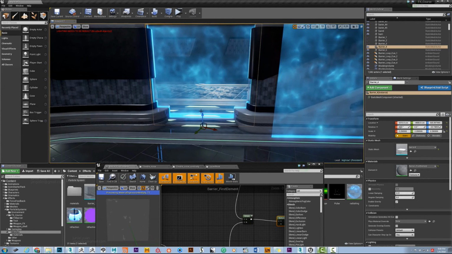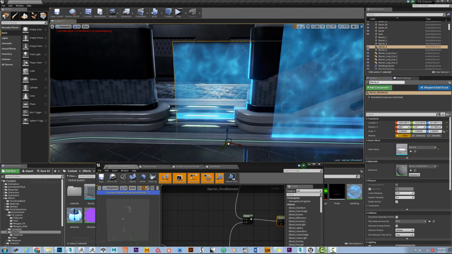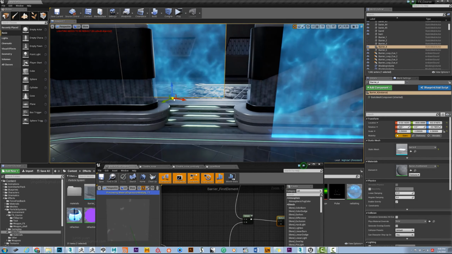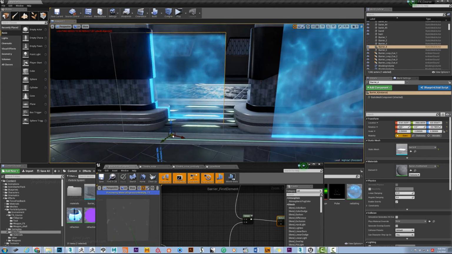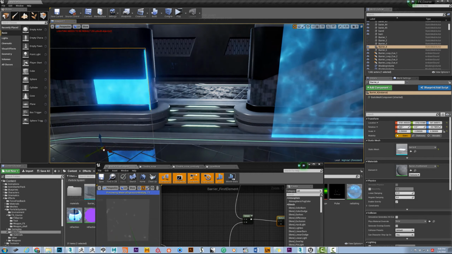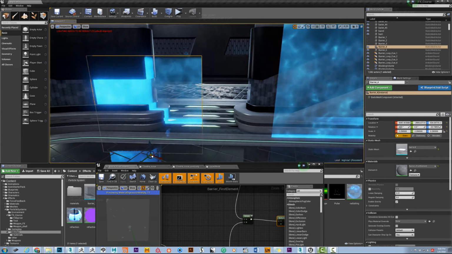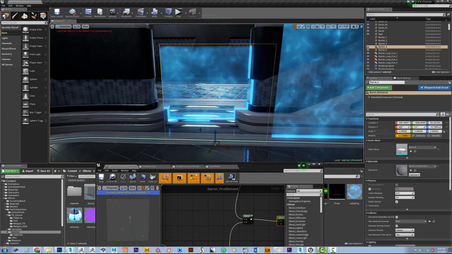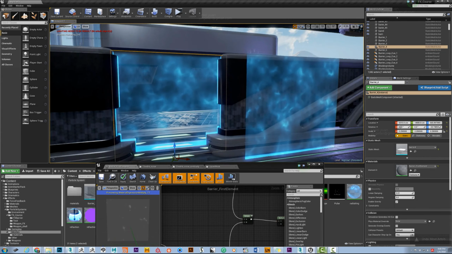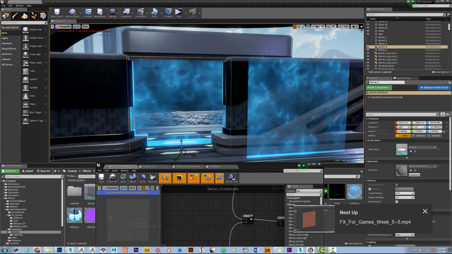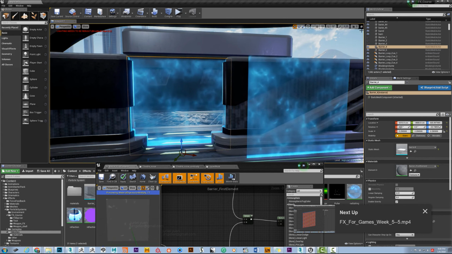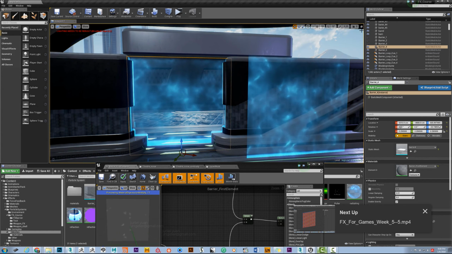And as you can see, when we move through, we actually get that effect of the intersection of the depth plane, like I spoke. All right, so that's the first material. So in the next lesson, we'll continue forward and we're going to start making the other ones.